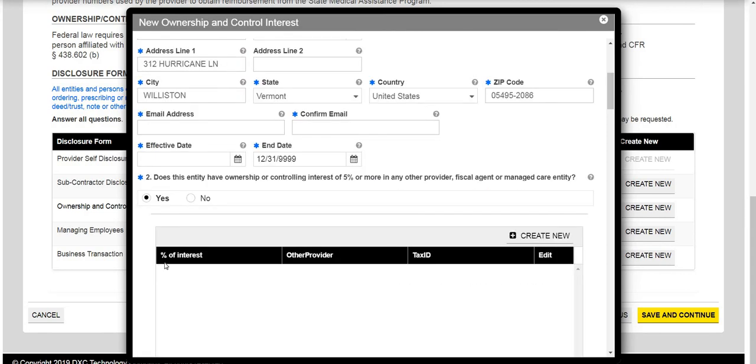We need an email address for this individual. And like always, we need to confirm it in the module to make sure that we are getting the right information. We need to know the effective date of when this person had started having controlling interest in this group. And it's going to default the end date to be the end of time. If you did have an end date to report, you could definitely change that here.